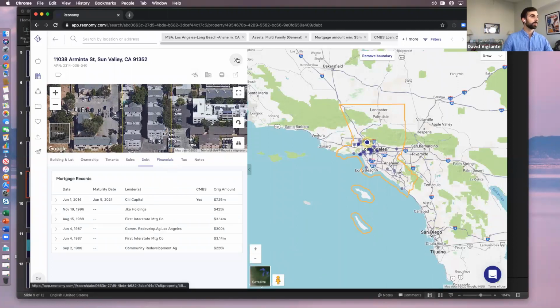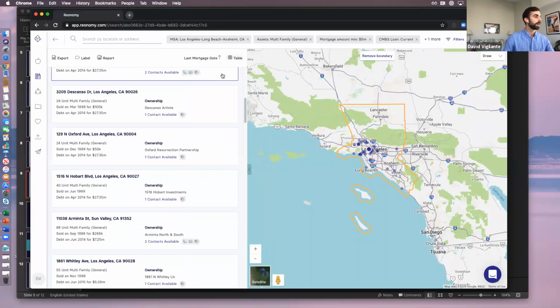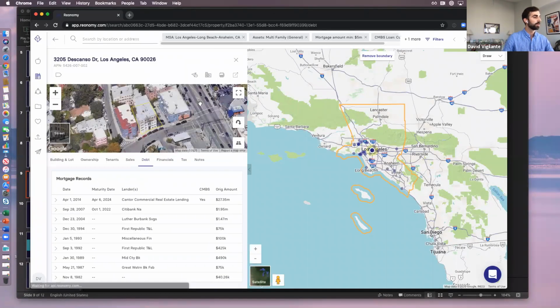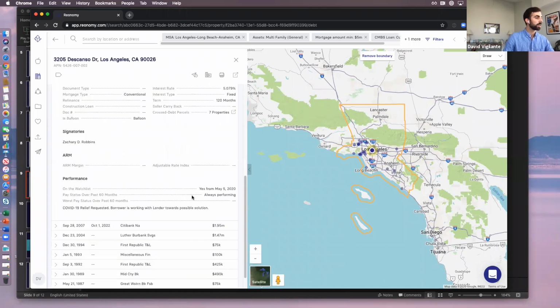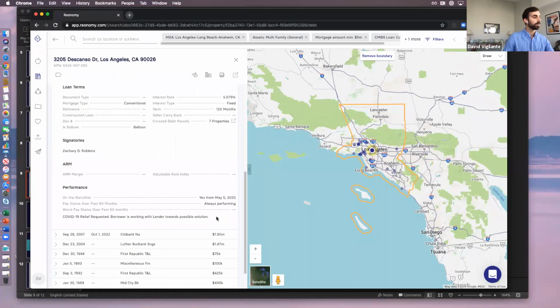Now, if we were to go back and we'll look at another property here, this one. All right, so we see Cantor. Again, these are properties that are on the watch list. So let's see, why is this one on the watch list? On the performance. So it looks like COVID relief requested, borrowers working with lender towards possible solution.